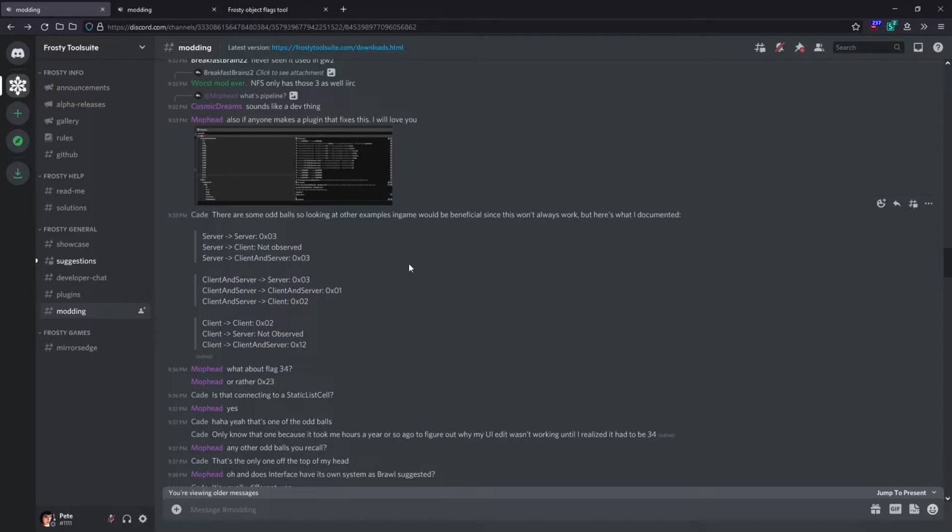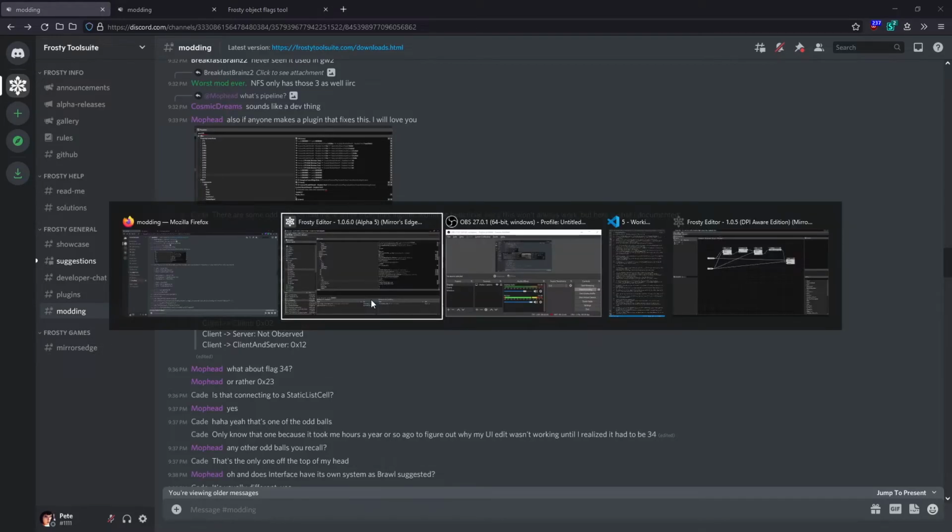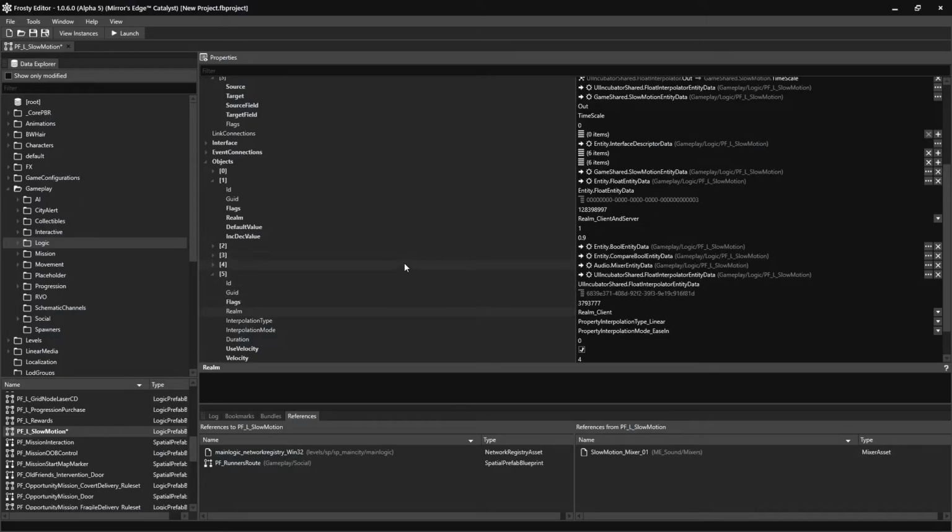So Cade, the main Frosty developer at the moment, posted this message in the Frosty Discord server, which acts as a bit of a cheat sheet for property connection flags. Essentially, if you look at the realms involved in the connection, you can use this guide to figure out the likely flags required. Note that these values are written in hexadecimal notation, which you can actually write into Frosty and it will automatically convert it to a decimal number. Bear in mind, as Cade says, there are some oddballs which don't follow these rules, so these flags aren't guaranteed to work. Generally speaking, I find a flag value of 2 works more often than not, so I tend to try that first before doing anything else.